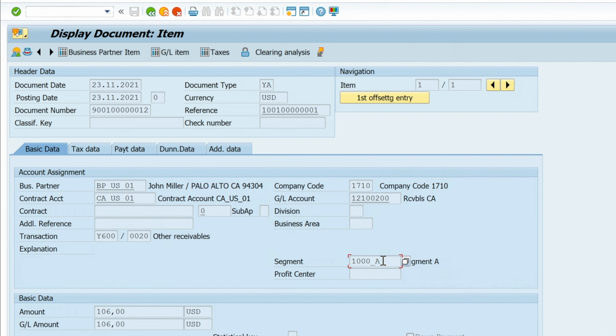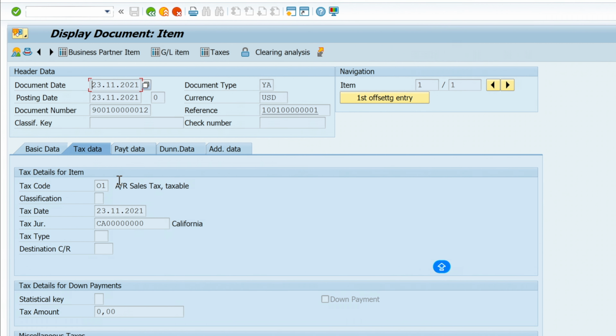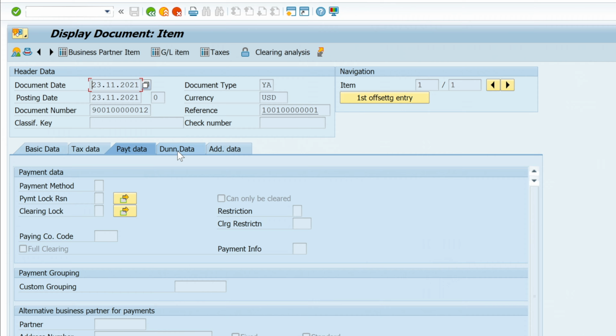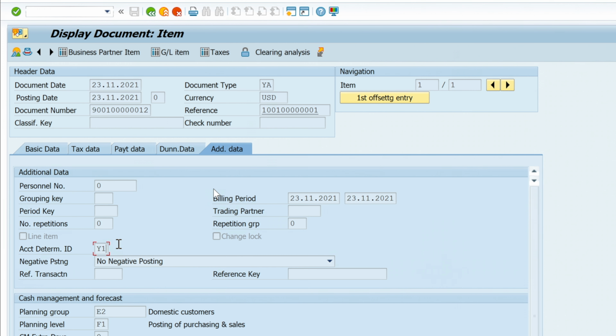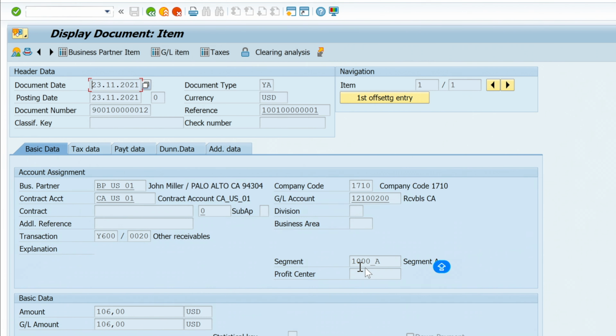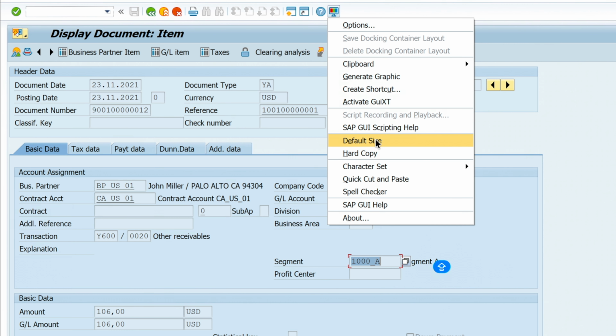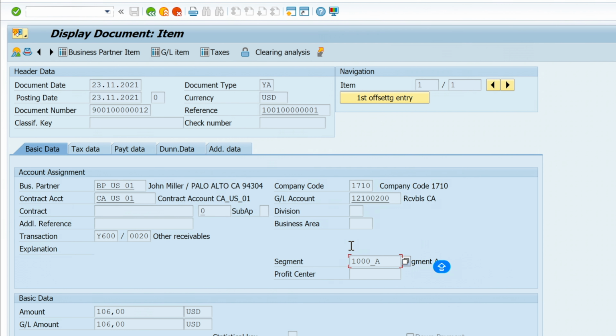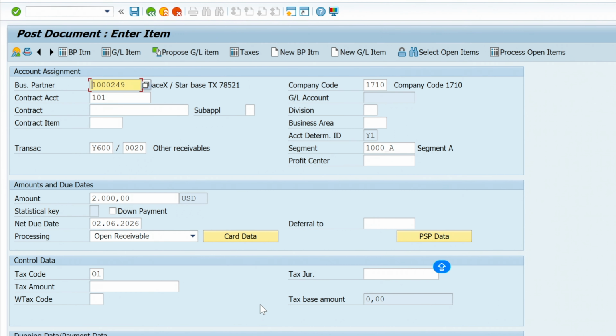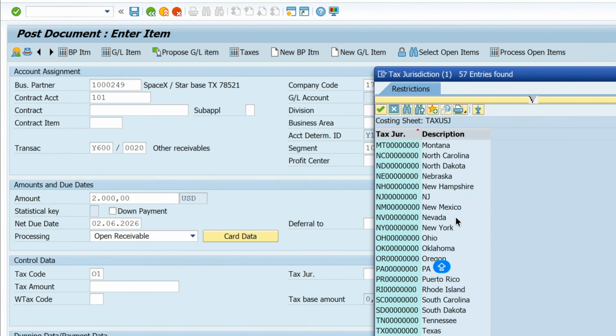So let's open this. Here in the segment they have added 1000, which is fine. After that maybe we can add that. Here also it's fine, so O1 is there. Tax date. Okay, payment data, running data, additional data, the account determination ID is Y1. That is coming from my contract account, so that should be fine. Okay, let's see this segment. I'm going to use the same 1000, and let's do a quick cut and paste. This is the segment, and then we have a tax jurisdiction for Texas. So here we had the Texas one.